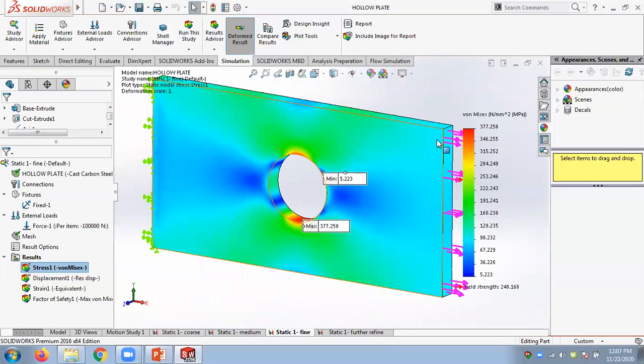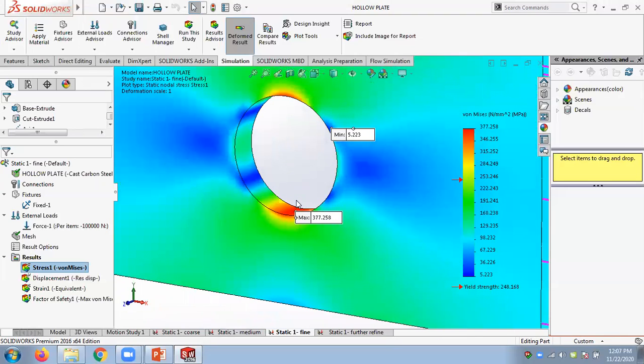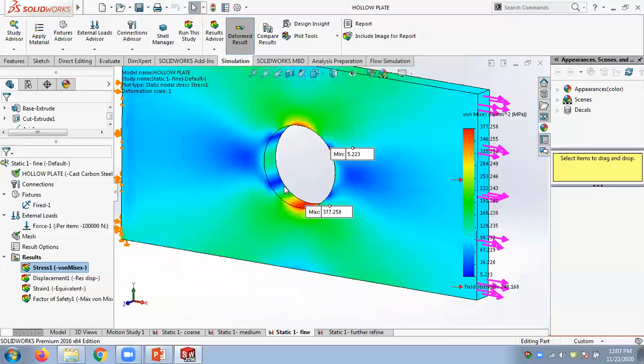So we can't remove the load. Load is there, so load cannot be reduced. So we cannot change this fixture. If you want, you can apply some other fixtures and support. But if you cannot change the fixtures and the loads, the only thing you can do is change the materials, or else you can change the geometry. You can apply some fillets and see whether the stresses are going to reduce.